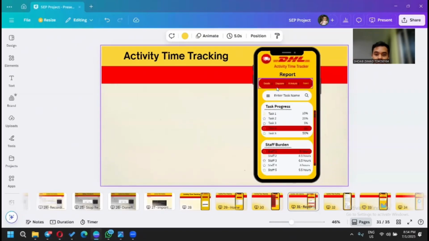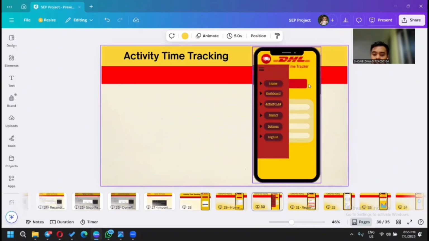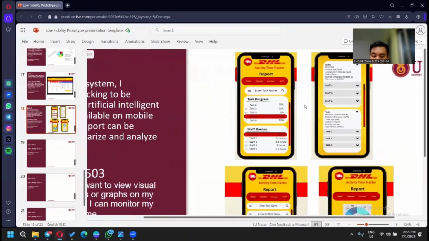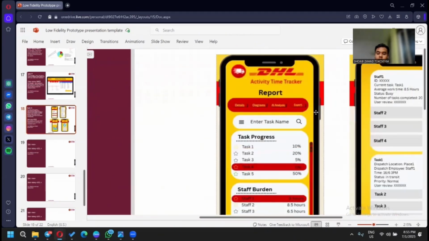First, I will start with the home user interface. Here, there's a hamburger menu on the top left corner of the home user interface. If we click on the hamburger menu, we see options like home, dashboard, activity log, report. By clicking on the report, the details view of the report page opens up first. Now, this section gives you task progress and staff burden, letting you see specifics for each staff member or task. You can scroll down to see more details. On the report page itself, you can notice a few tabs like details, diagrams, and export.